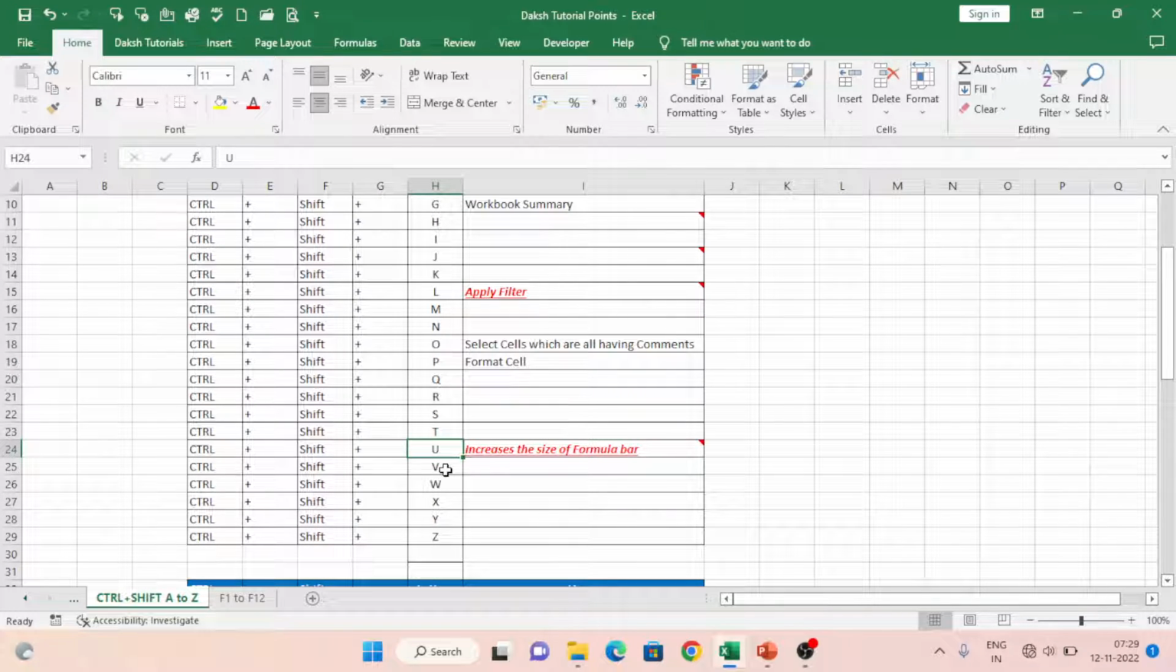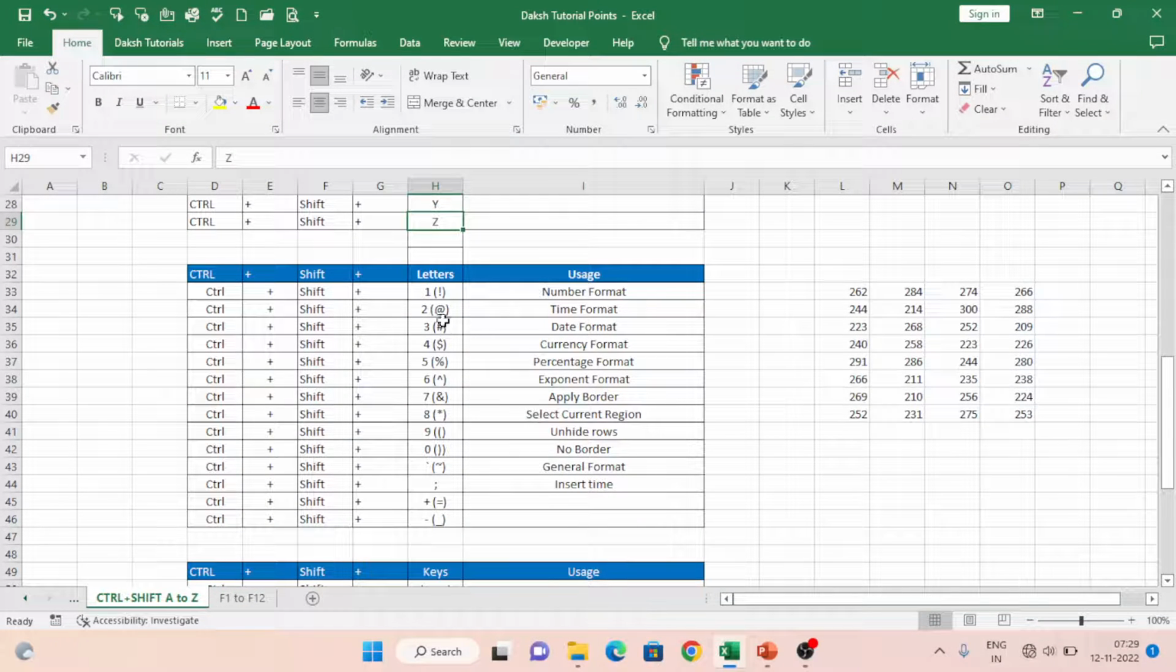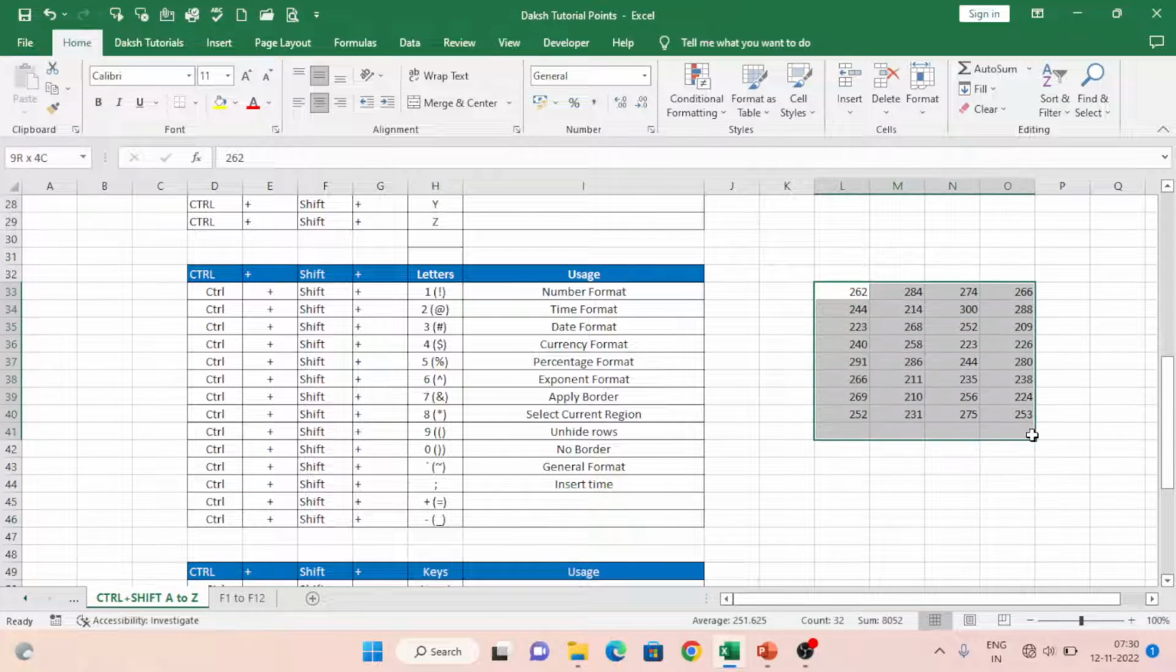And for U to Z there is no shortcut available with Ctrl Shift, so I will move on to the next. Now we have Ctrl Shift plus 1 to 9, 0 to 9 actually, and then some special keys: plus, minus, and tilde. So Ctrl Shift 1, if you press, will change any text written to the number format.